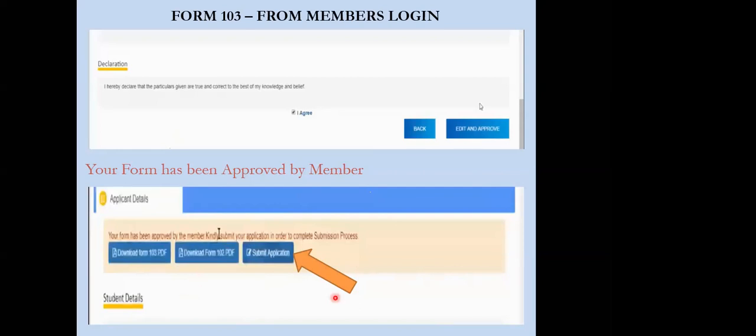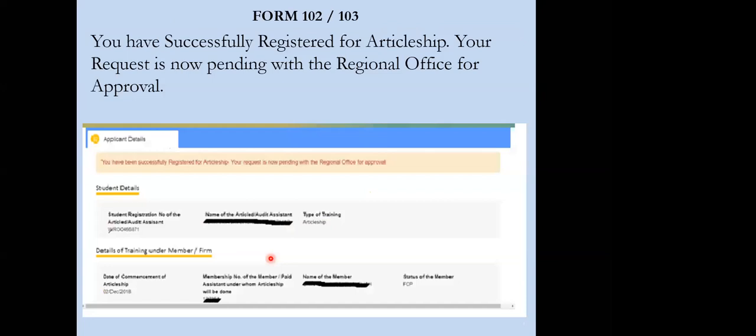The same screen will appear in the student section also. They have to click on submit application. Once they submit this application, at the last point they will see that your form has been successfully registered and your request is now pending with the regional office for approval. Once your form has been sent to the regional office, within 5 days or within a week, your form will be approved by the institute and your articleship registered.